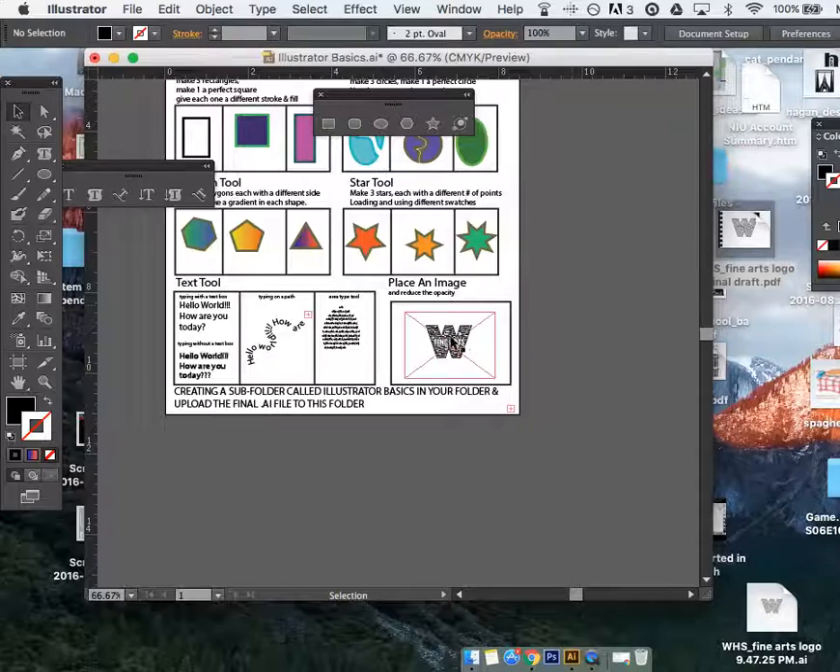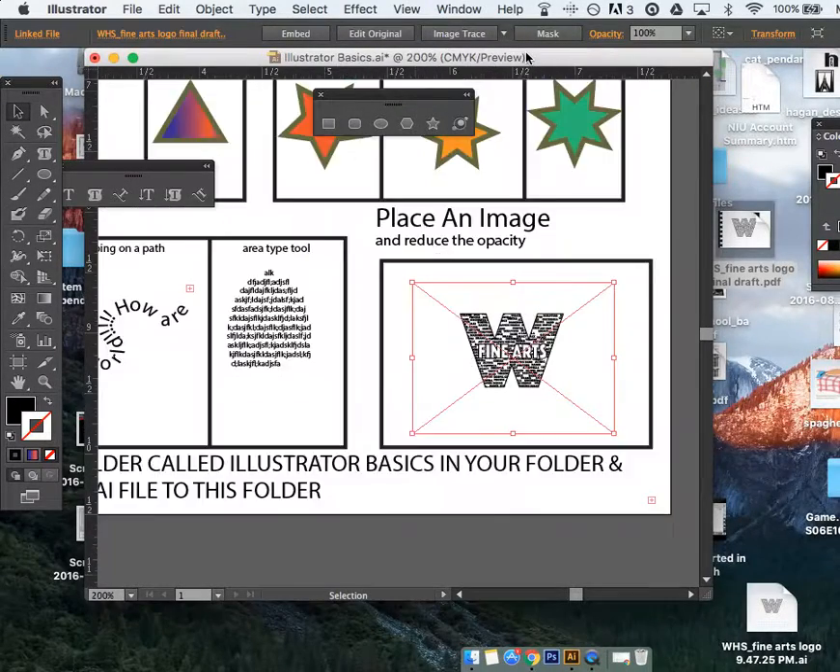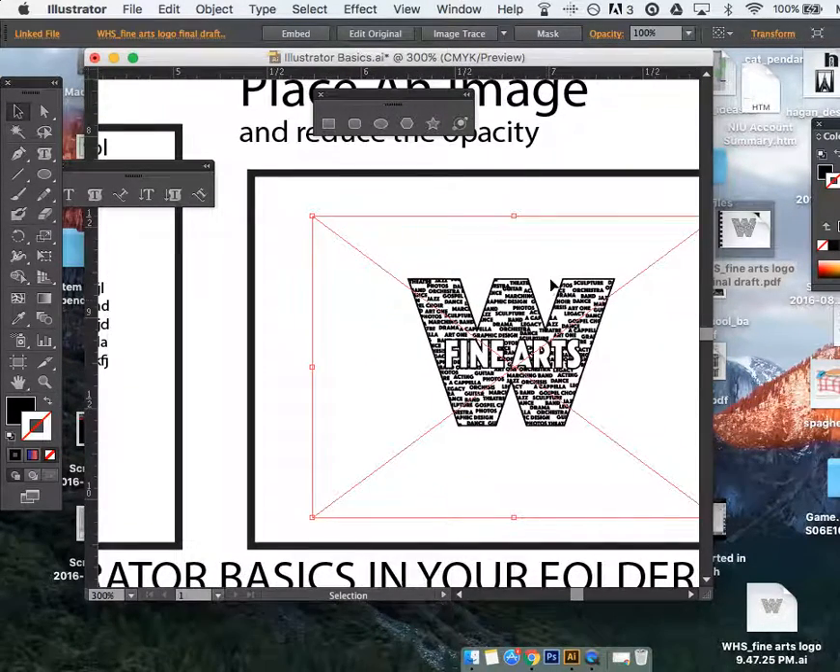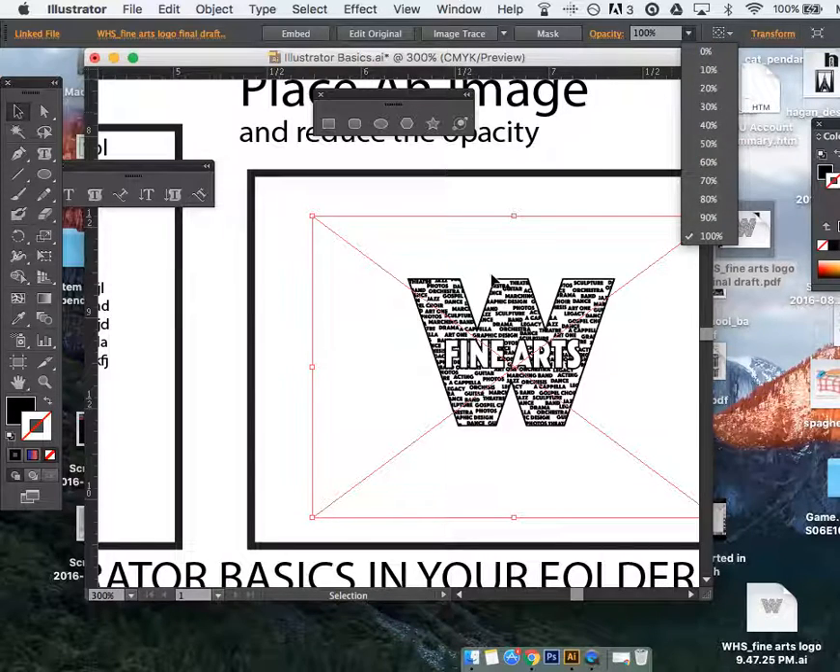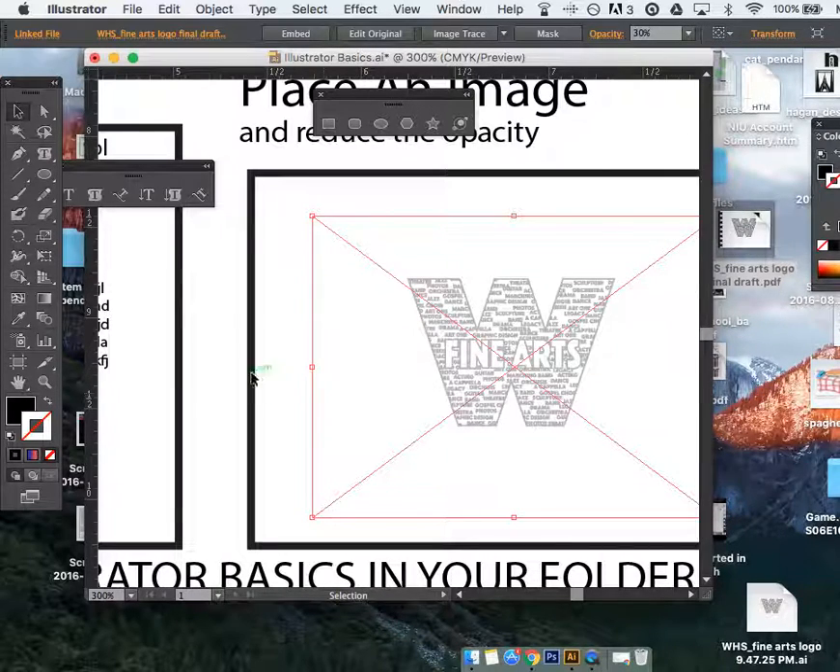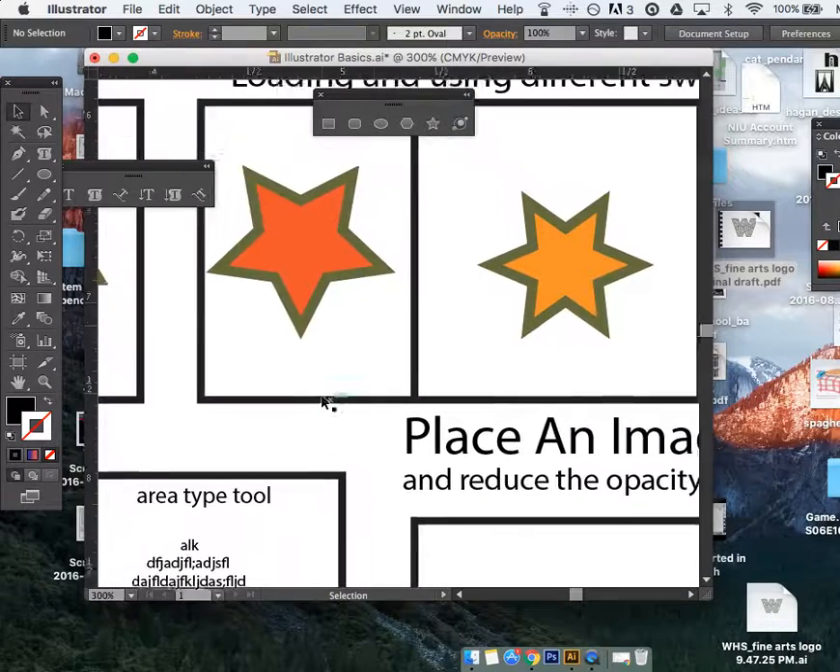Super easy. And then I can click on it, and if I want to, take opacity at the top here when this is selected, and I just reduce the opacity. So I'm done with all of that.